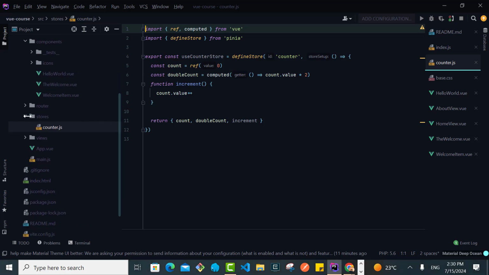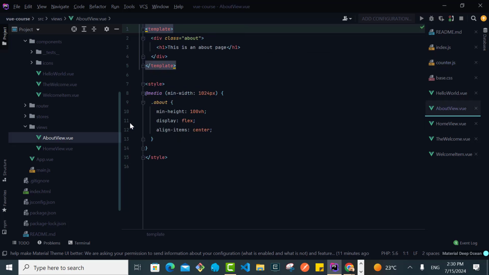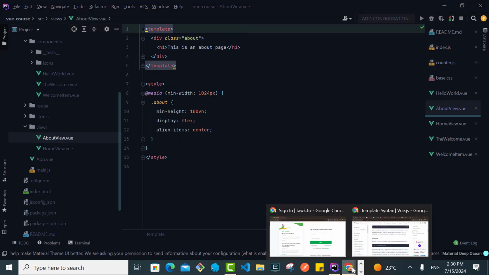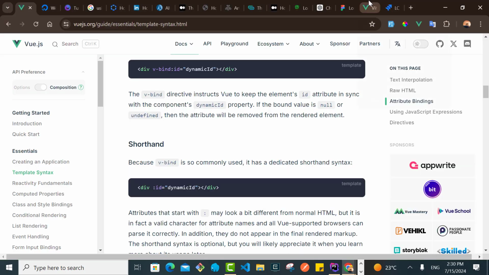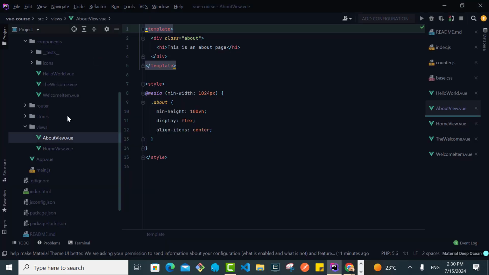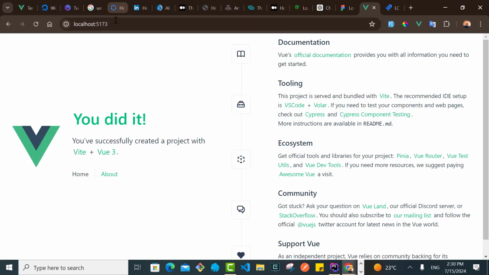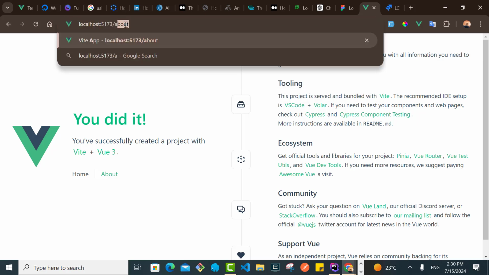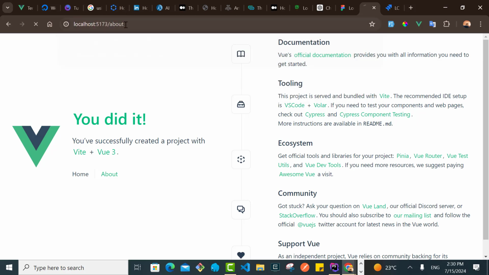Then we have views, as the name suggests. These are the main pages that are rendered on the browser. So if I click, for example, this is the about page. If I go to the browser here, we have the home page. By default this is rendering this home view here. All right, and if I go to /about, this will render the about view. So that is the idea.